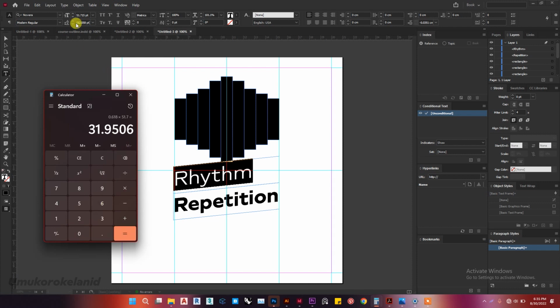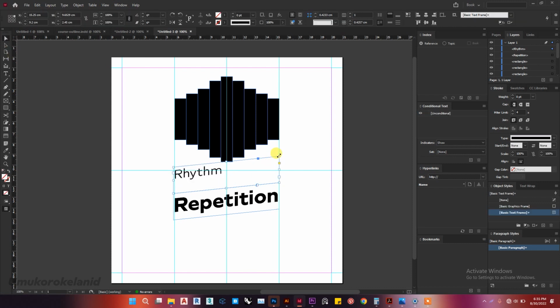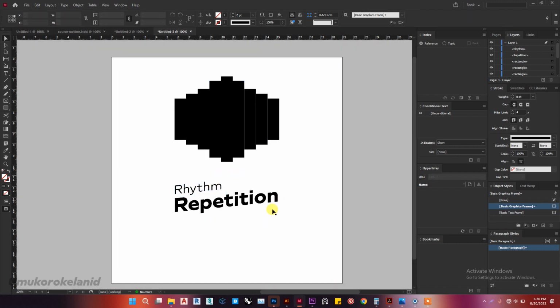Then we have 32 basically. So we use 32. Now we are working magically with the golden ratio. Now this is what we have: rhythm, repetition. So we can see perfect contrast between the rhythm and the repetition. So let's go.